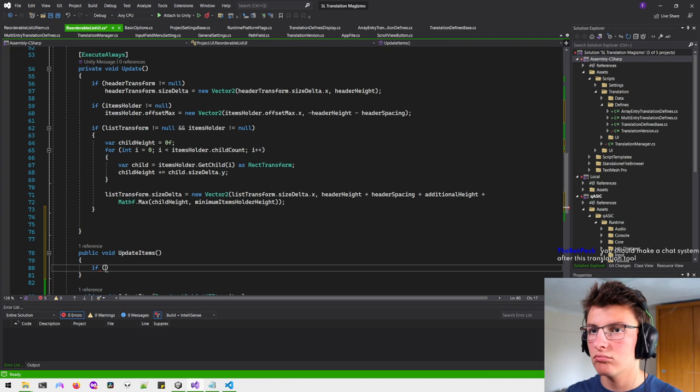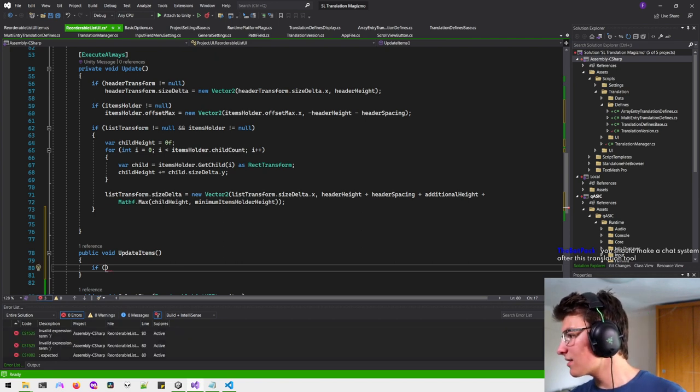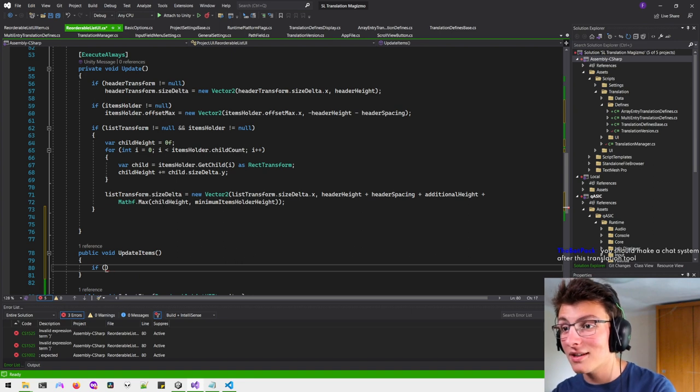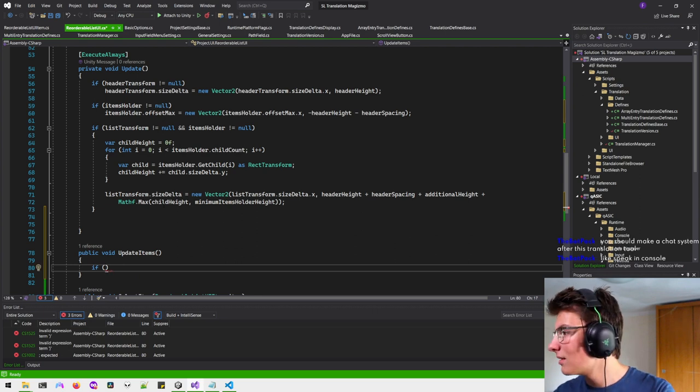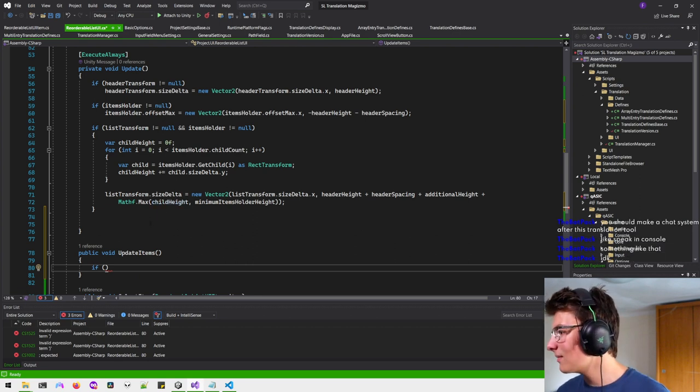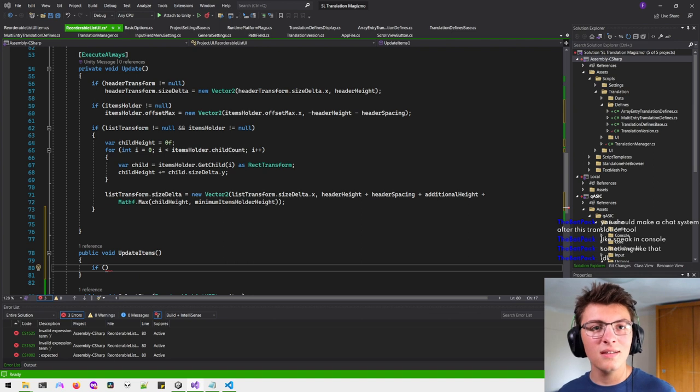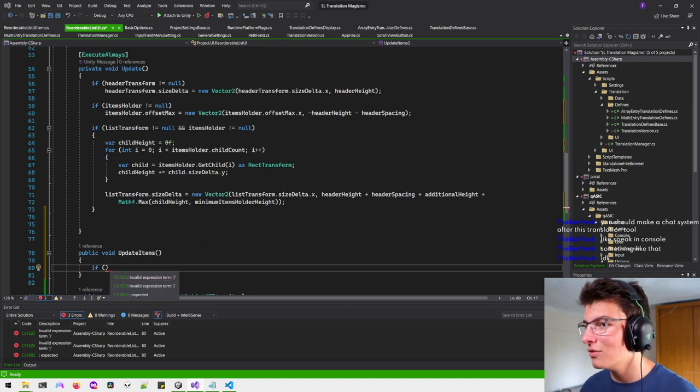So, you should make a chat system after this translation tool. What do you mean a chat system? Define chat system. What is that supposed to mean? For SL? That doesn't make sense. Like speak in console. What? Oh, wrong button. What? Like speak in the SS... Like, what's speaking in SS console? What are you trying to say? What would be the point of that?